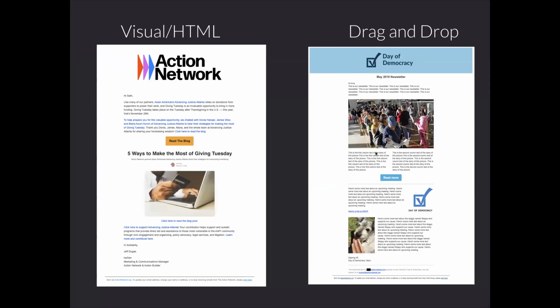So here we have an example of emails that were written in the different options you have. Here we have the visual/HTML, and on the right side, we have the drag and drop. So you can see that the drag and drop is really great for things like newsletters. But for today, we're going to focus on the visual and HTML editor.